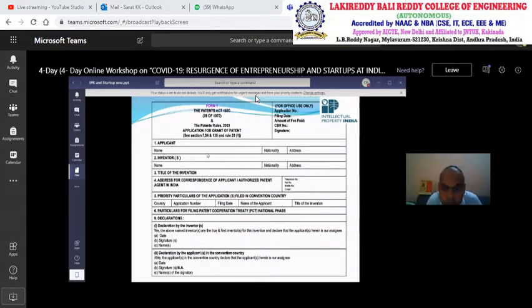Now come to second, the inventor. You are the true and first inventor, so your name will be represented here only. Then the title of the invention, on which particular area you are working. Suppose somebody is working on a mobile app or mobile phone, he has to write the title. So these kinds of things you have to mention.